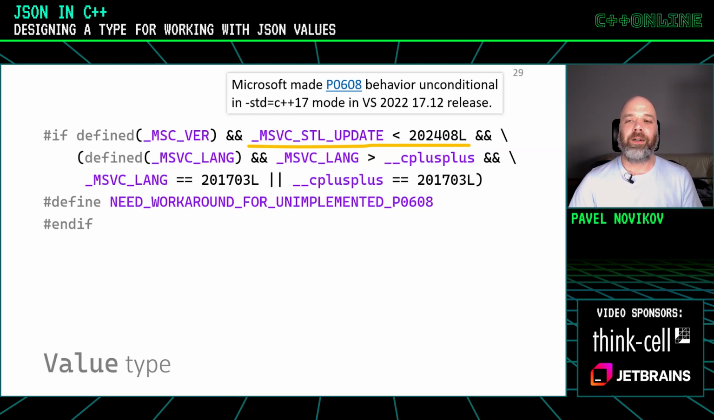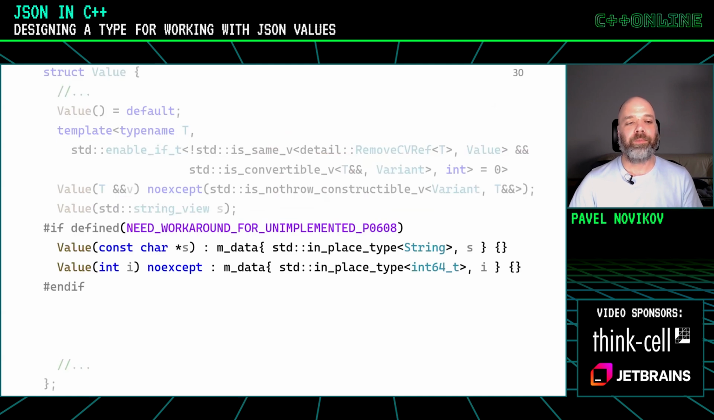And so we have to add this clause to not enable our workaround when it is not needed for recent compilers. So here we have our workaround. It is not very complicated. We add two overloads: one for const char pointer, in which case we construct a string, and one for int, in which case we construct int64.